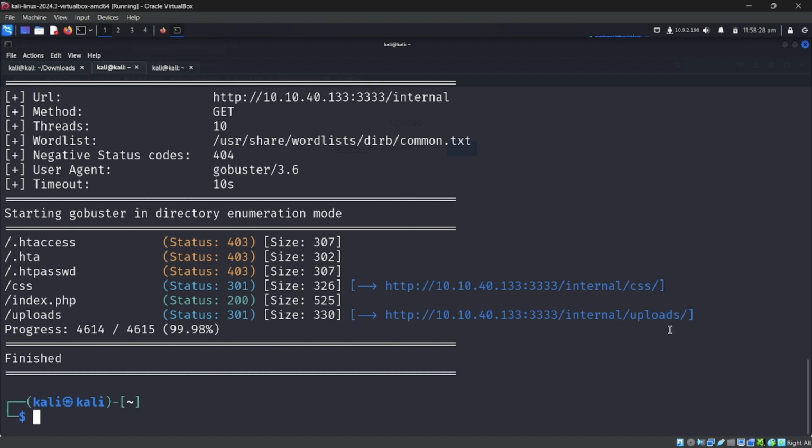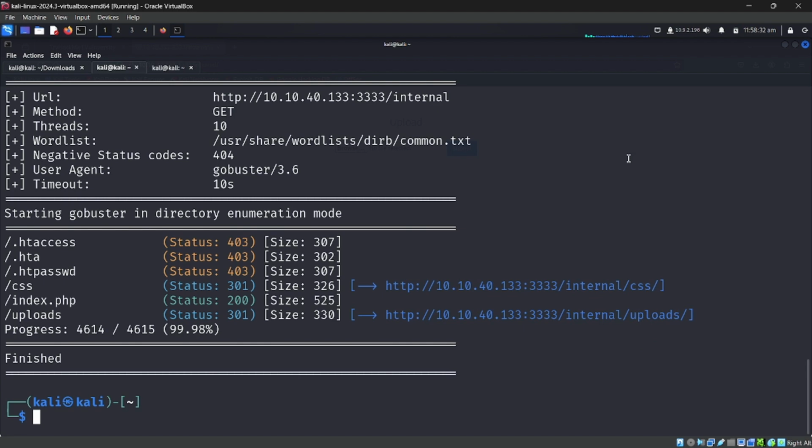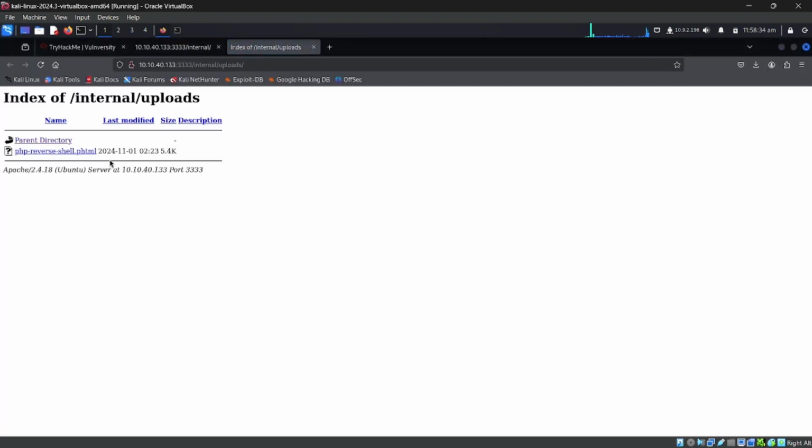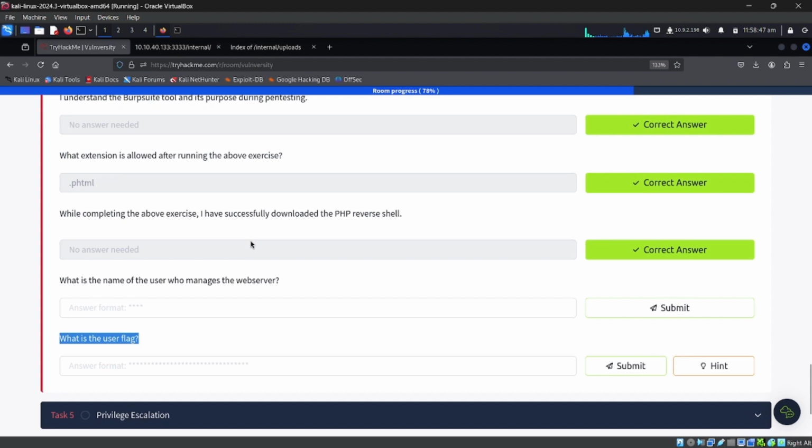As you can see, for internal uploads, right click it and click the open link button. Our shell is uploaded as .html. So in the repeater tab, we are able to upload the .html here. Okay, so the question is, what is the name of the user who manages the web server?